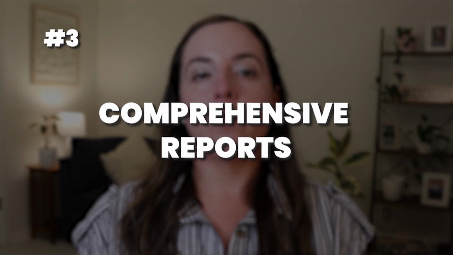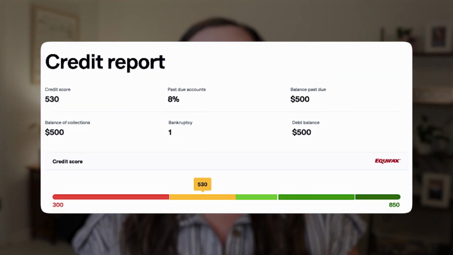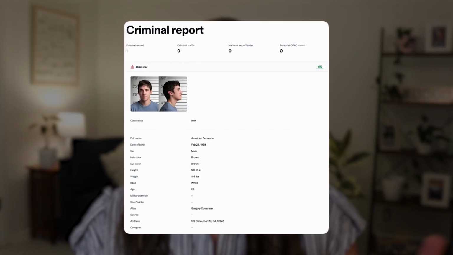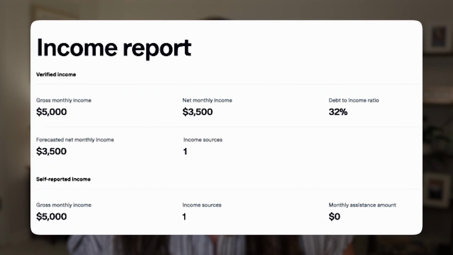It also gives me the option for comprehensive reports because everything is in one place. It has the rental application, the credit report, the criminal background check, the eviction history, and all of the things that I want to check, including the income verification, and this makes it super easy to decide whether or not a tenant is right for the property.